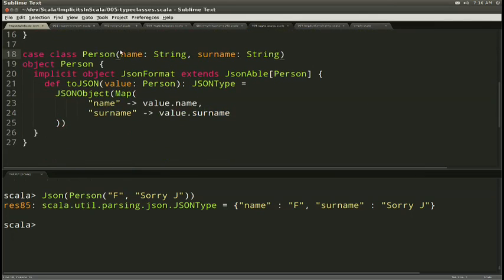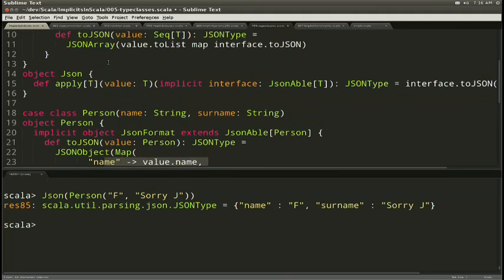I define my case class Person, and in the Person object, I define an implicit object that extends the format for Person. And inside of here, I implement the method. This is Scala's JSON library. So when I call this apply method for Person, it's going to look for implicits in scope that give me a JSONable. It's going to look for values. Well, I didn't have any values in scope. So then what does it do?